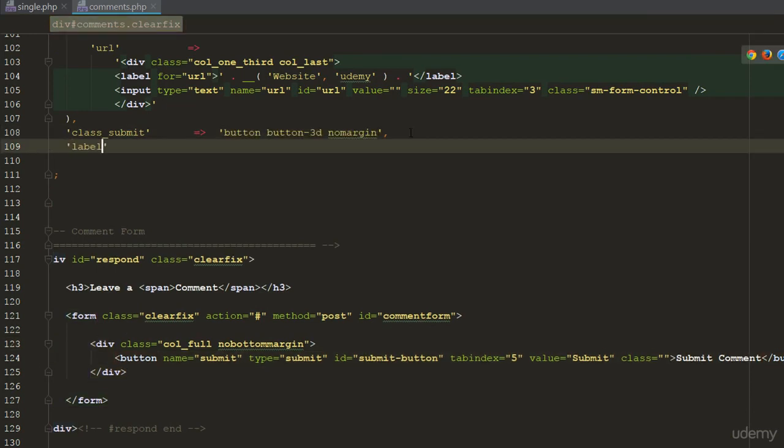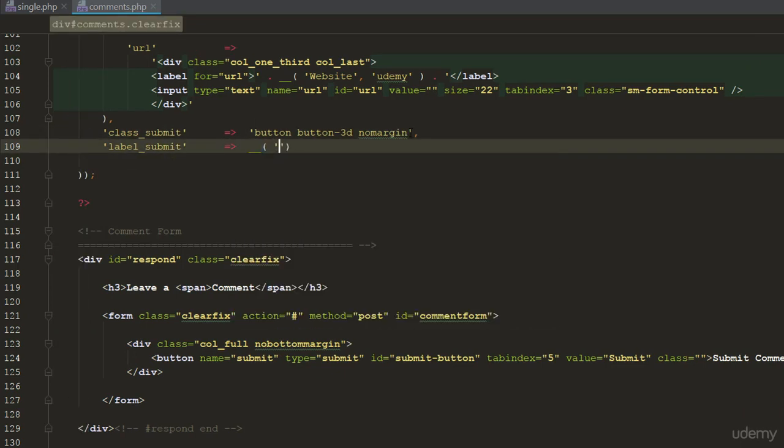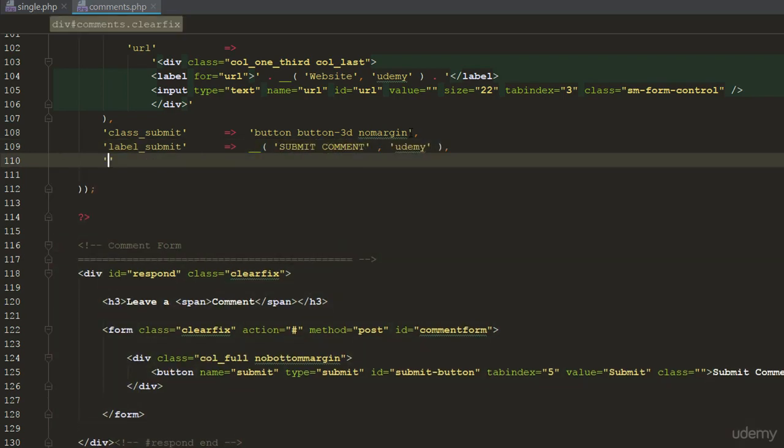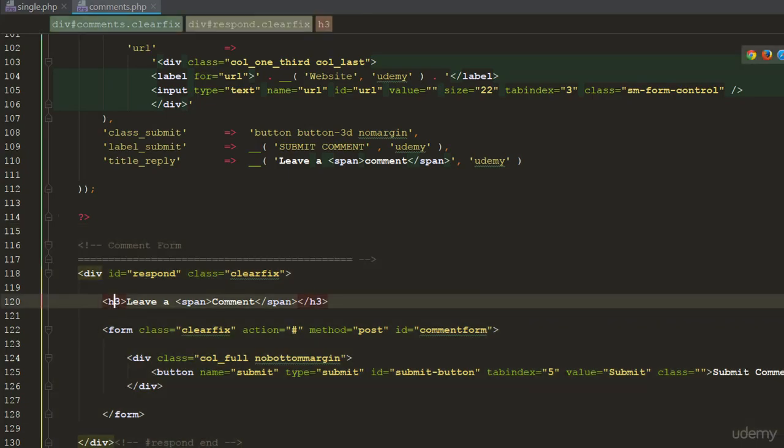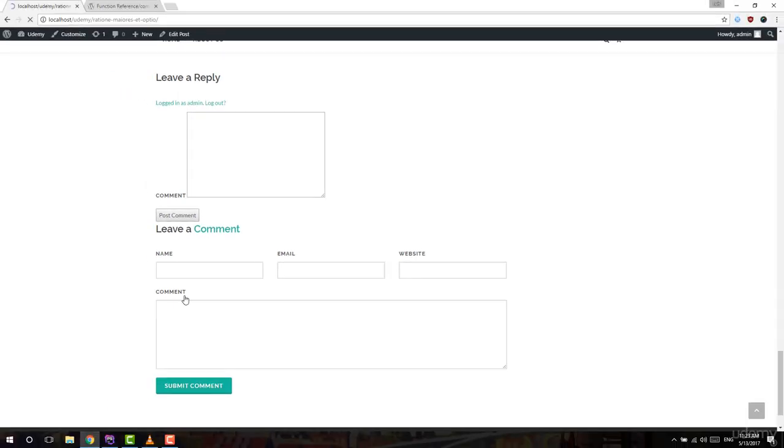The label submit key will be a translatable string that says "Submit Comment." The title reply key's value will be "Leave a Comment." That is also translatable. That should do it. Refresh the page, and you should see something similar to what I see.